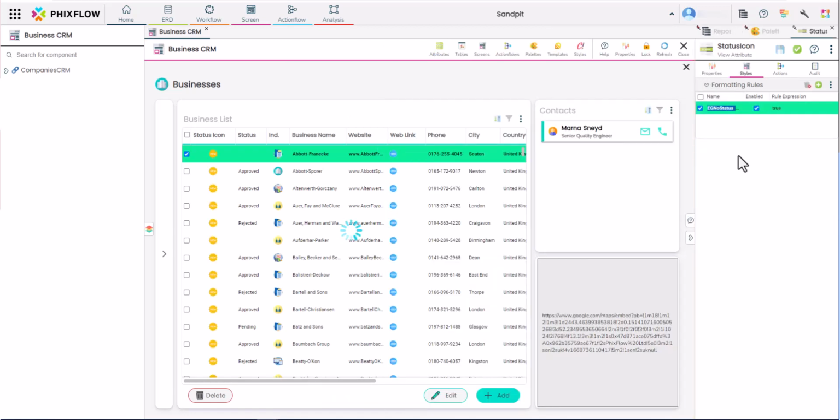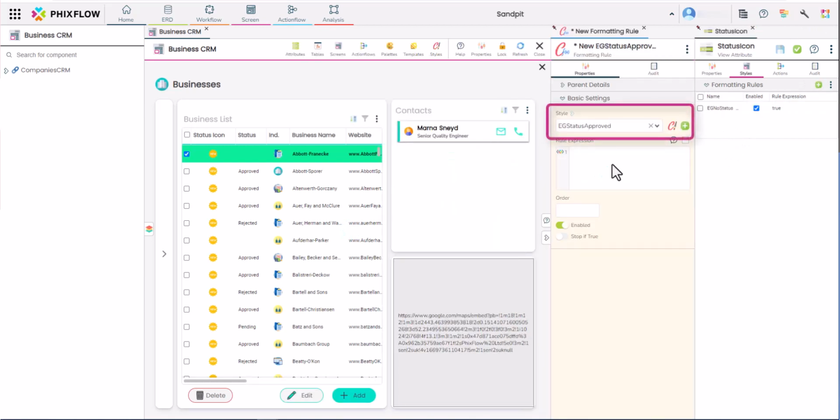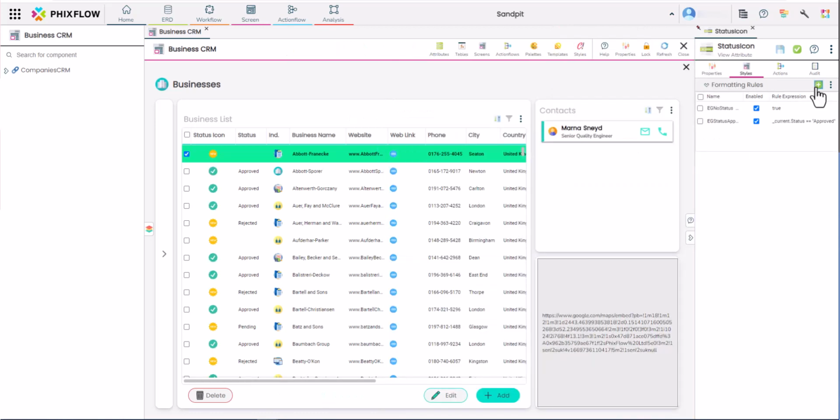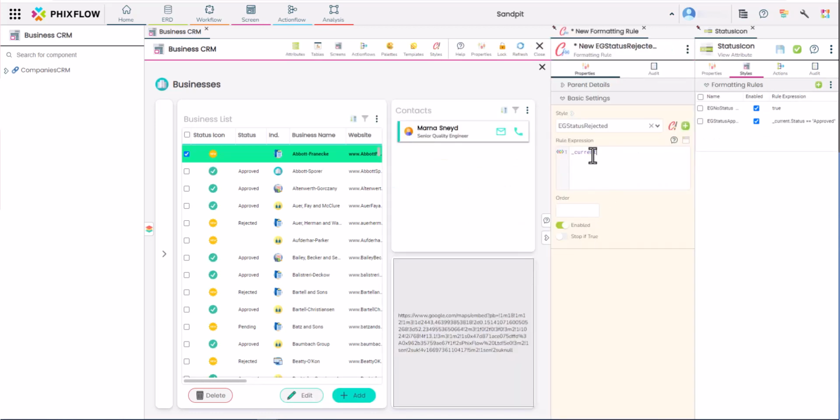We will now set up our approved icon. We have already created a style for this icon and selected it from the drop-down list. For our rule expression, we will need to state that this icon must only show where the status is approved. Save the formatting rule and continue setting up the rules for the rejected and pending statuses in the same way.